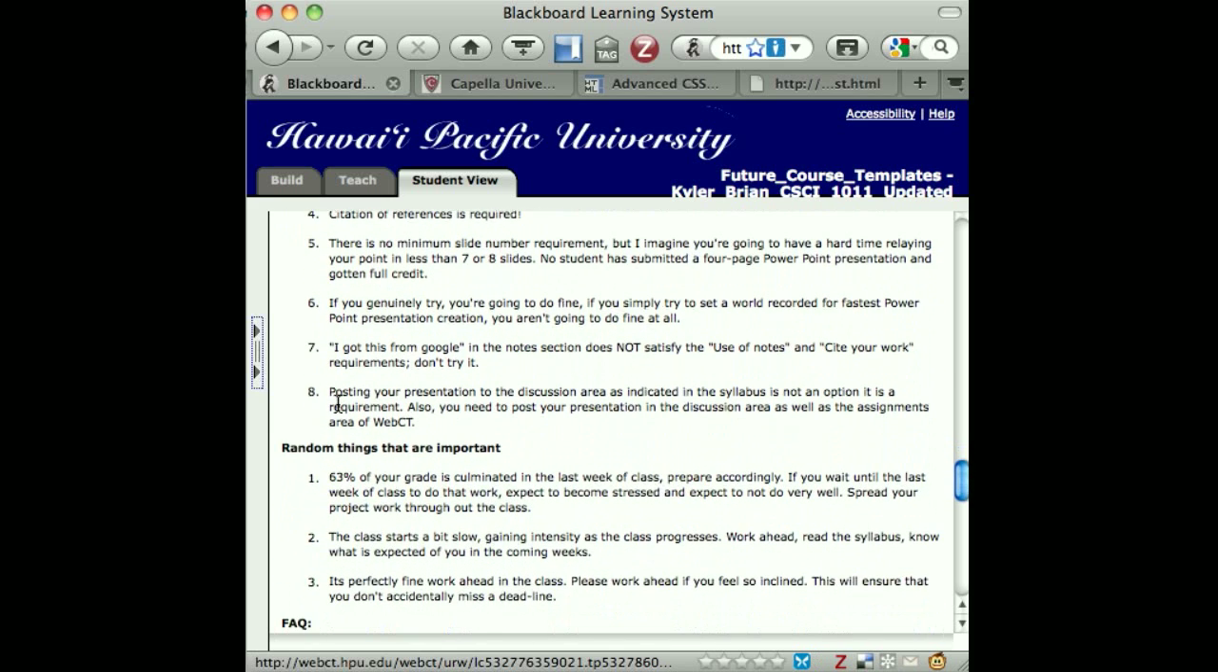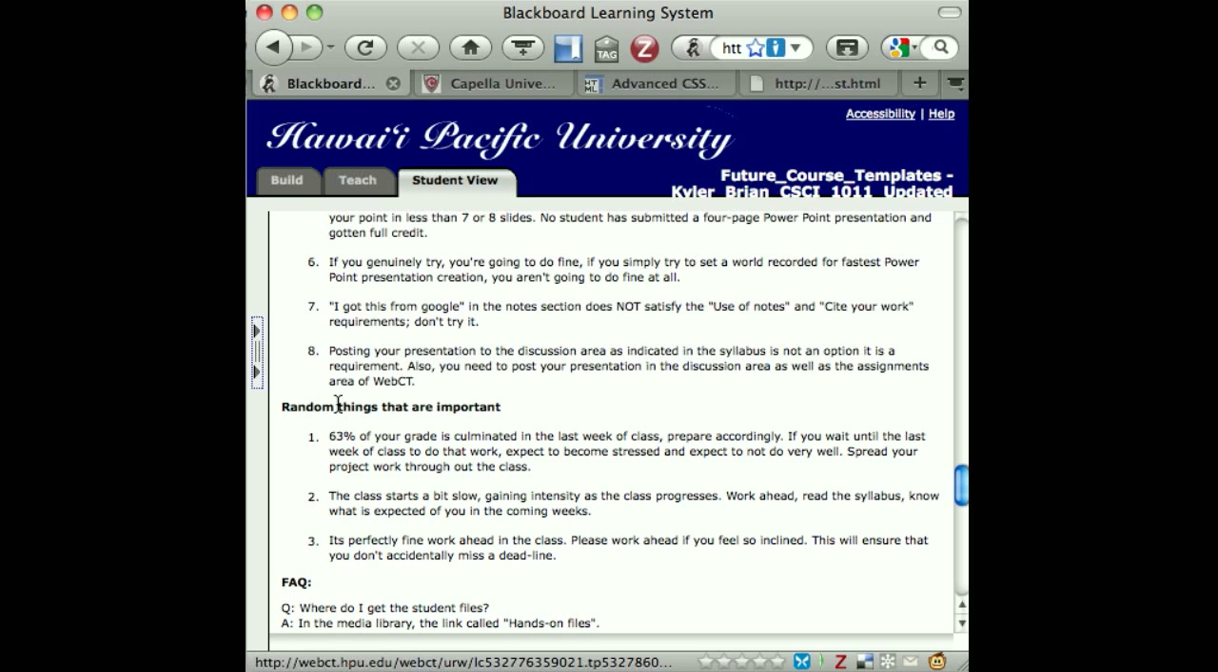Random things that are important. 63% of your grade is culminated in the last week of class. Prepare accordingly. If you wait until the last week of class to do work, expect to become stressed and expect to not do very well. Spread your project work throughout the class.